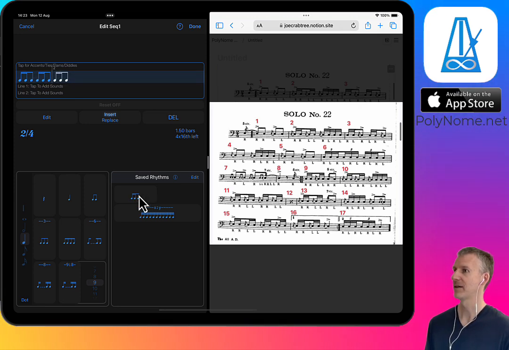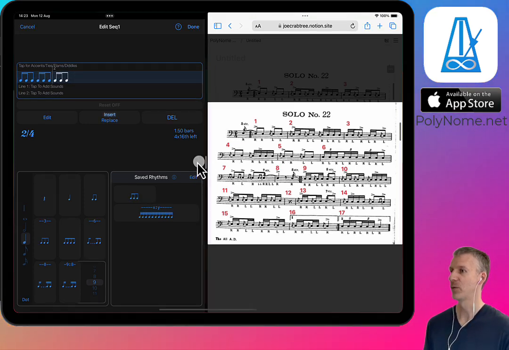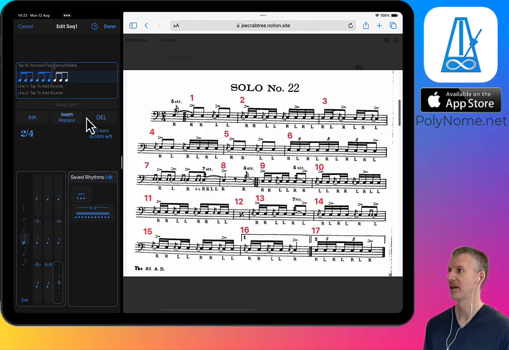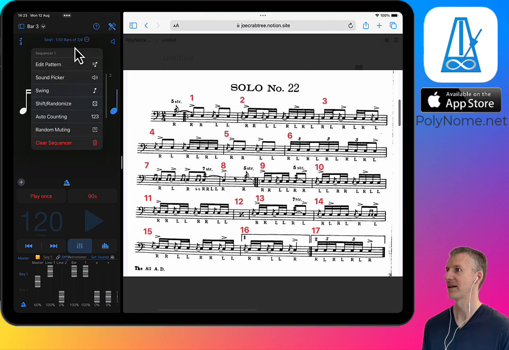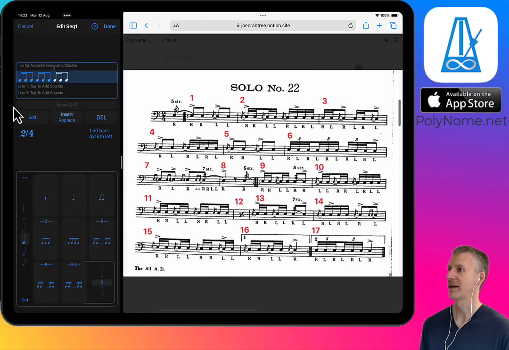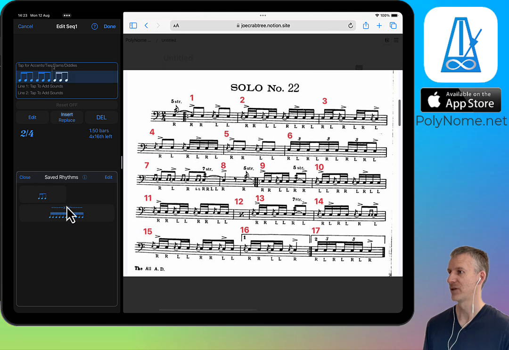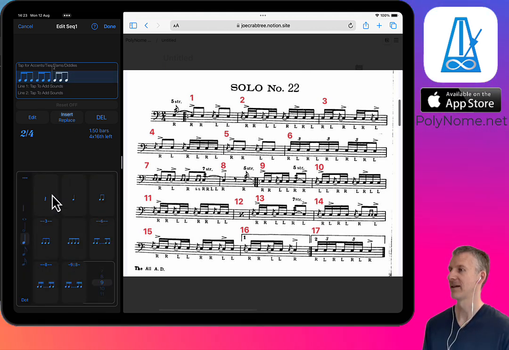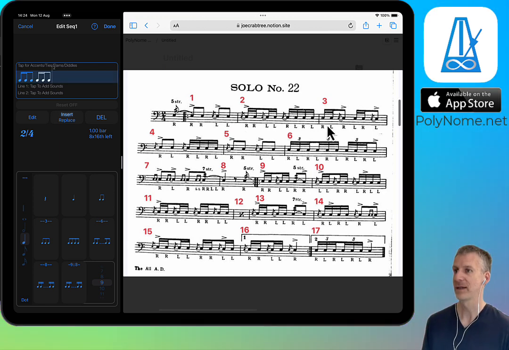Now, if you're on an iPhone, you wouldn't see that by default. Let me just exit out of this and go back into the edit page. So when you have a narrower screen, you don't see those saved rhythms, and you access them by tapping these 3 dots here. So you can jump to your saved rhythms here and then hit close, and it takes you back to this. So we were editing bar 3, which is here.